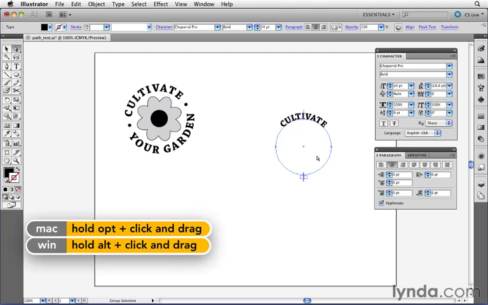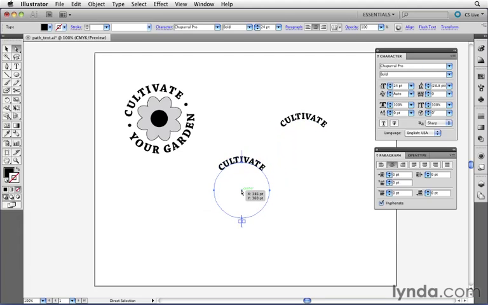I'll hold down my Option key on my keyboard or Alt on Windows, and I'll click and drag to create a copy of this type on a path object. Now I can double click on the text to change to my type cursor, hit Command A to select all of my text within this particular text object, type in the words your garden, and then using my Direct Selection tool, move the center point of this one not only towards the bottom of the circle, but also towards the inside of the circle as well. So I've created the two basic elements I need in order to complete my construct here.